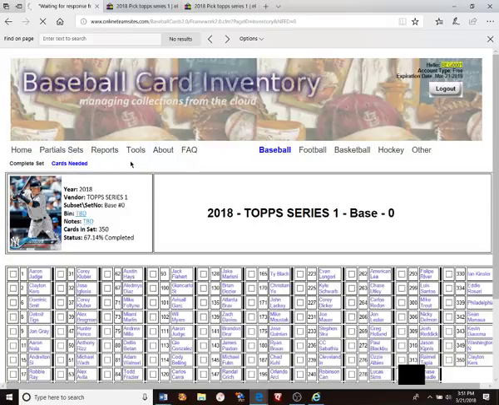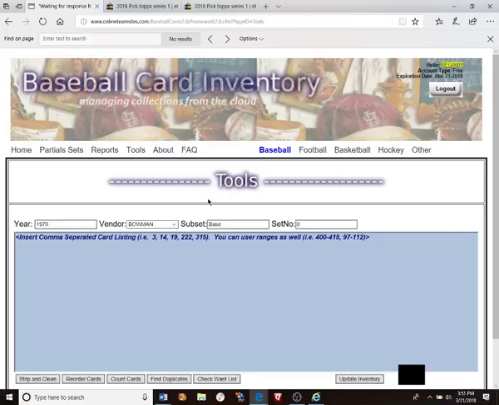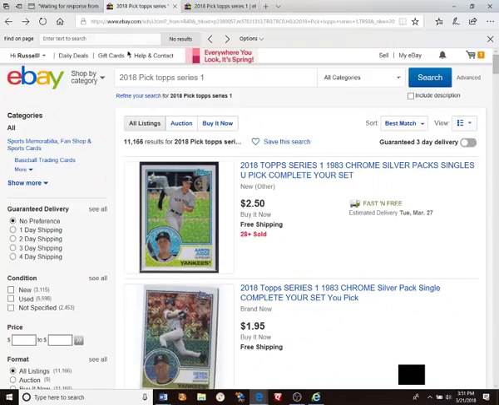Alright, so one night I get bored. Go back to tools. I'd say, what's on eBay? So, basically what I'm showing you is I just broke a box. Those are the cards I got. Now I want to fill my set. One of the ways I do it is I go to eBay. I got a couple preloaded eBay searches up here, so let me flip to eBay.